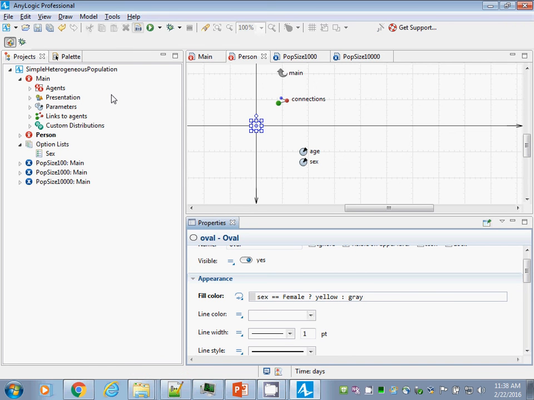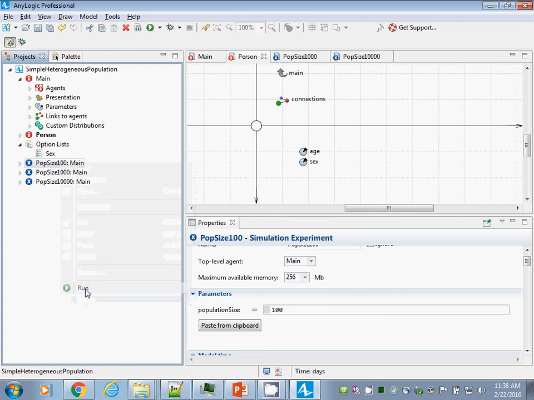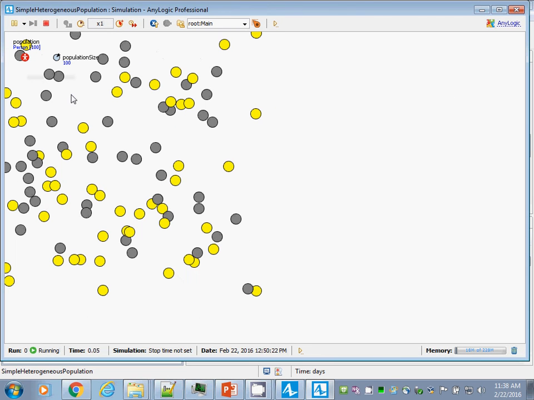Okay, so shall we run this? Okay, so let's run it. Okay, there we are. So who are the grays? Male. The males indeed. And the females are the yellows here.